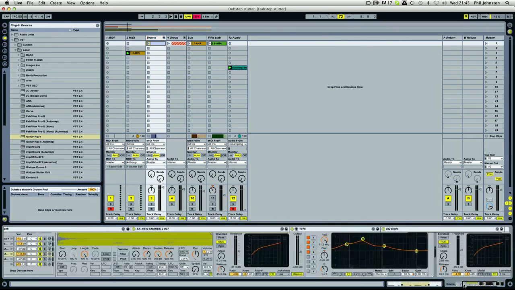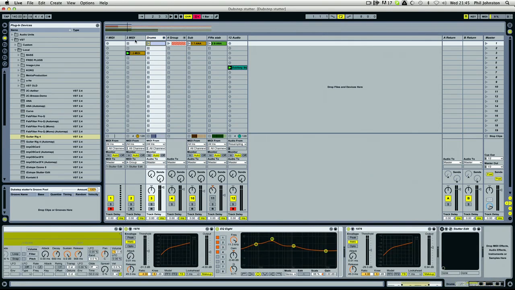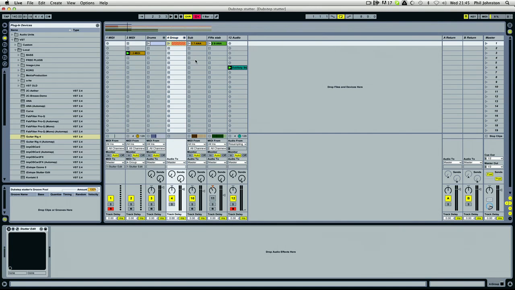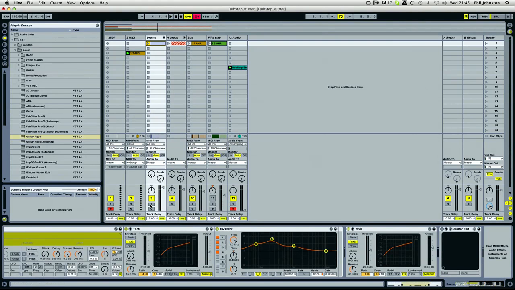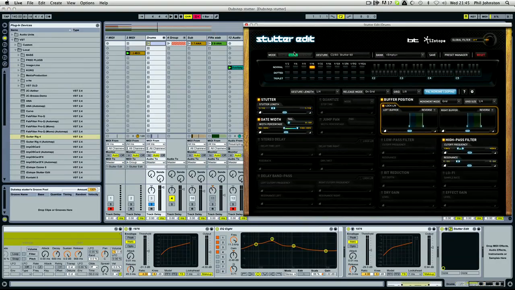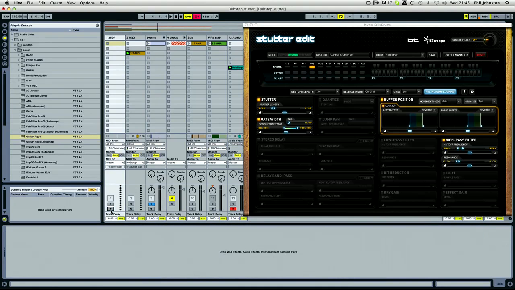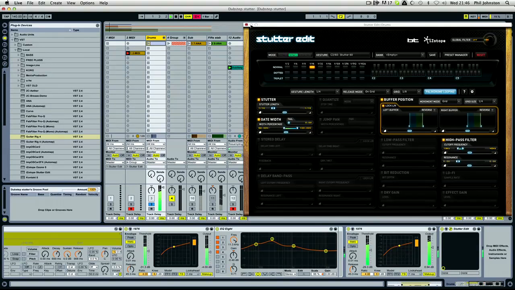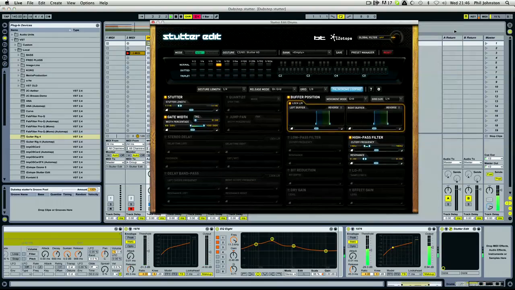Okay, so I'll just turn off the stutter edits on this for a second. This is just a wee dubstep thing that I was messing about with to play with stutter edit. Then I'll solo the drums and put some stutters on the drums. I've loaded stutter edit onto the end of the chain, and the way it works is you trigger stutters with MIDI. Let me see which one is assigned to drums. Do you have any on drums? One on my master.